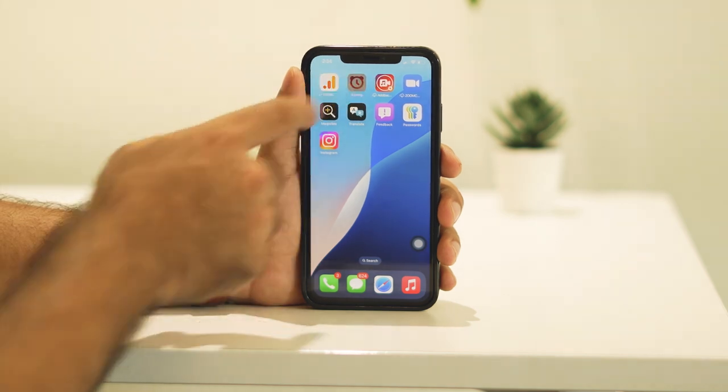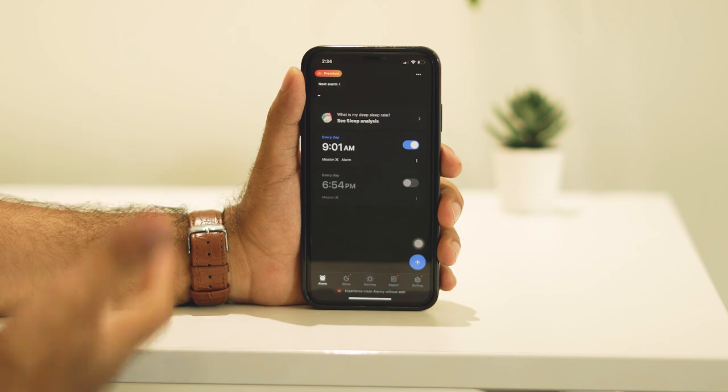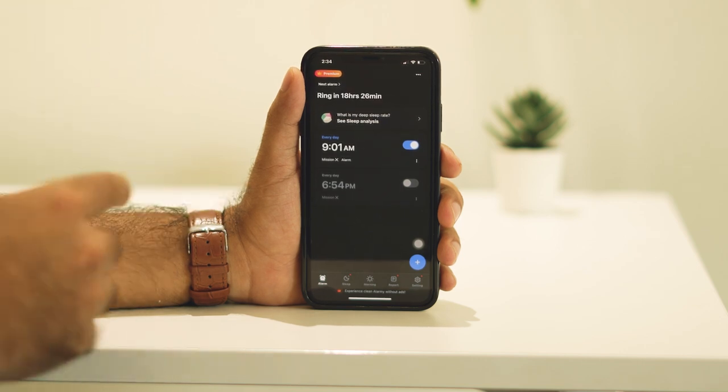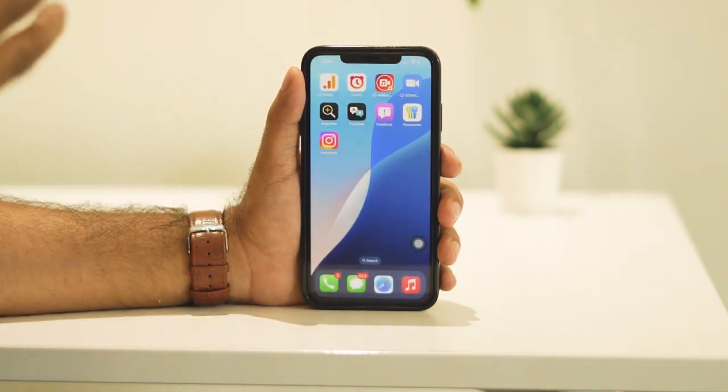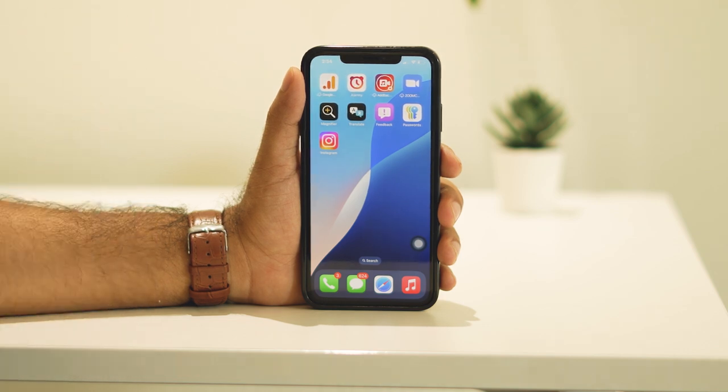Whenever I'm trying to open this, it's going to ask me for Face ID, and only then will it be unlocked, which means you'll be getting the access. This is what you have to do as the first one. This is how you can lock any apps. This is not available for all the apps, but down the road it will be available, so you can do this for some of the apps.